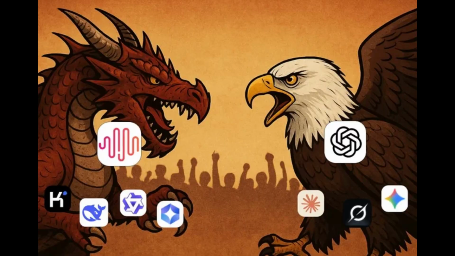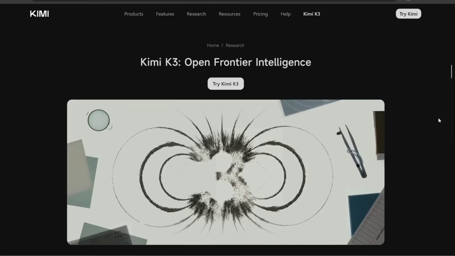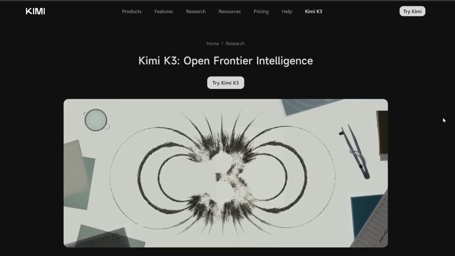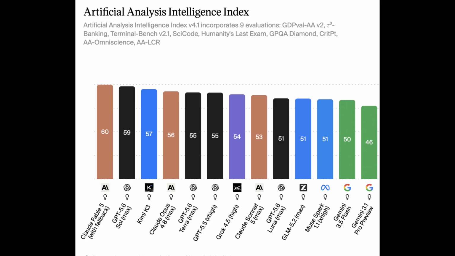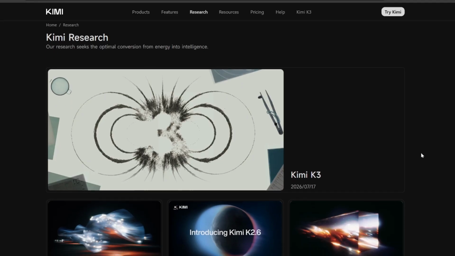Guys, this is pretty crazy. I've got huge news. Open source models are finally catching up to the frontier models. Moonshot AI just released their own AI model, Kimi K3, and it's fully open source and it's massive. Just to be clear, get this. They are on par, on level with the huge frontier models like GPT 5.6 Soul and Fable 5.